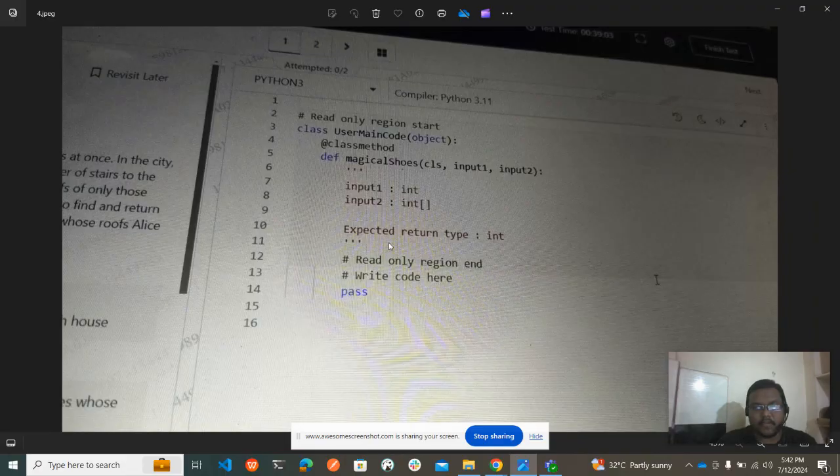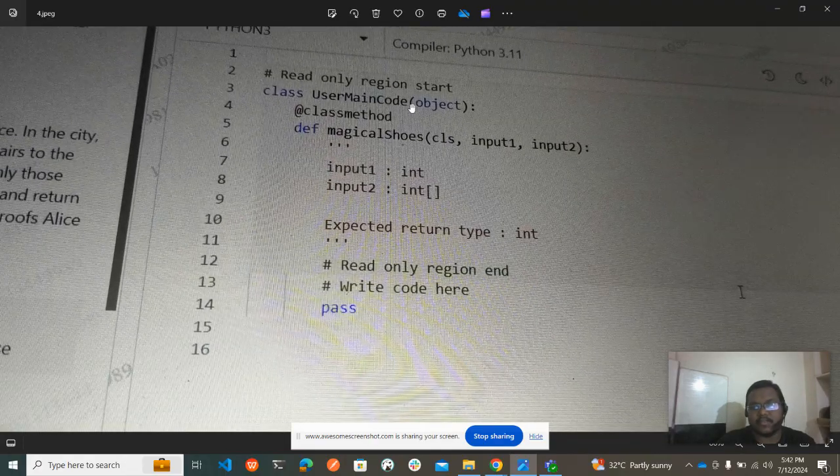So let's see the default code. Default user main code of the object. I think I need to pause for a few seconds, as a loud song is playing in the auto outside. Okay, so here you go.